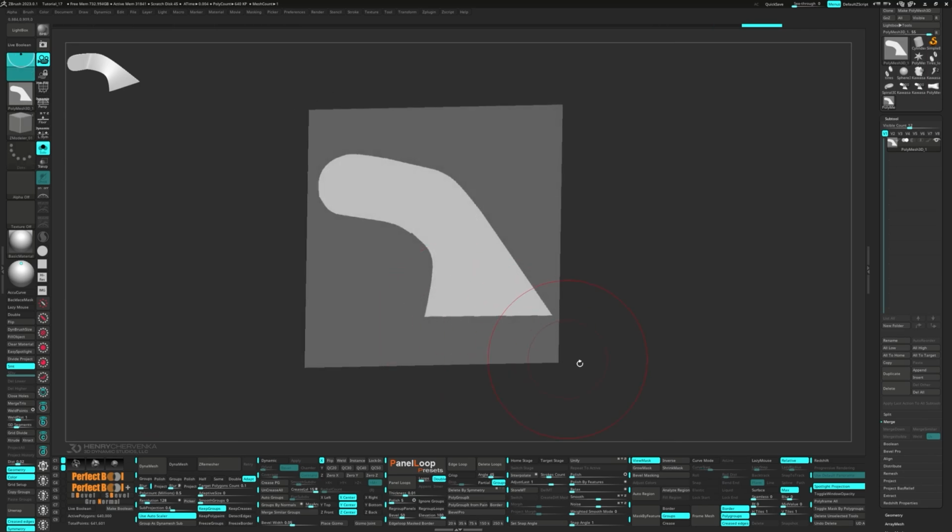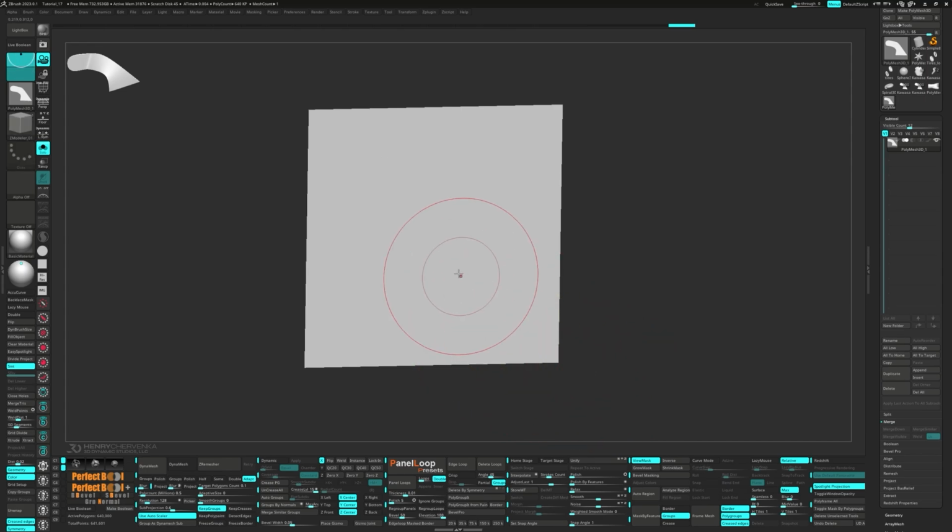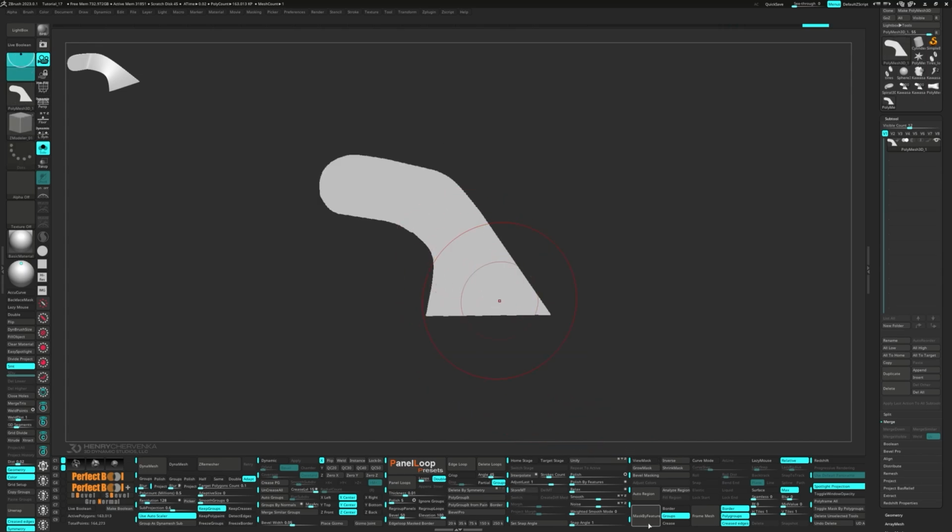Then go ahead and sharpen that mask. Let's press Ctrl W to polygroup the mask. Now select the polygroup and delete hidden. Next, click on Mask by Features, invert the mask and blur it. Next, run a Polish by Features.